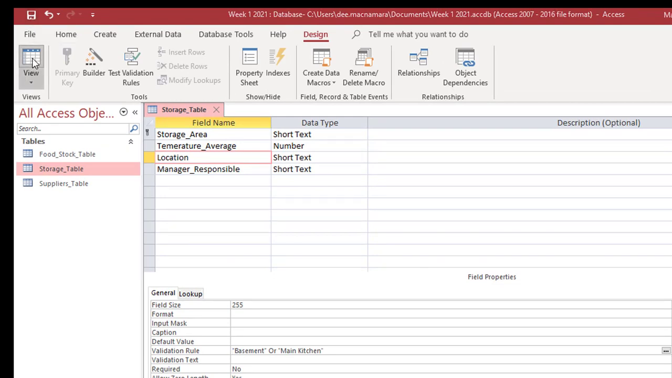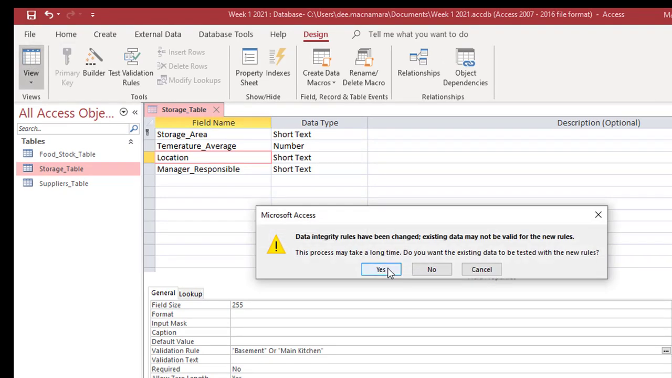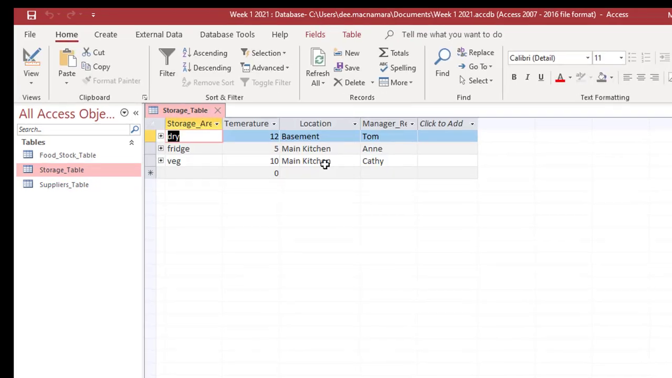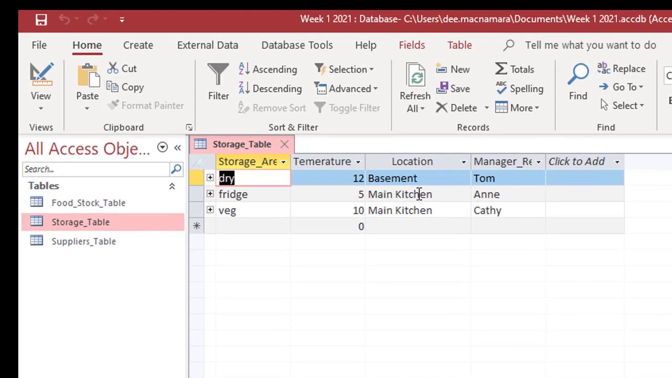Okay, I'm going to go into datasheet view. Data integrity, things might have changed. Are you sure that's okay? Yeah, it might take a long time. That's all fine. And we click on yes. So you can see we've got basement or main kitchen here.